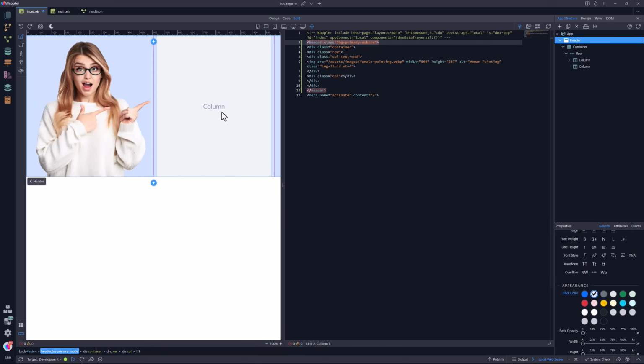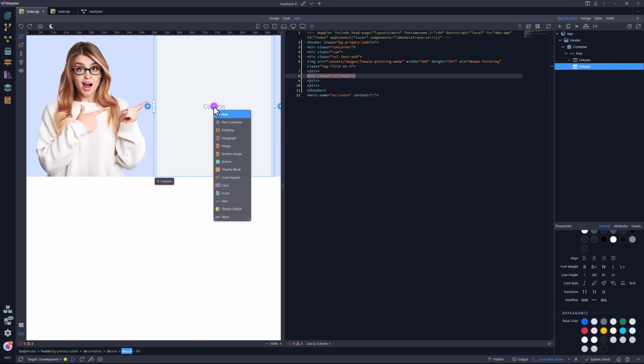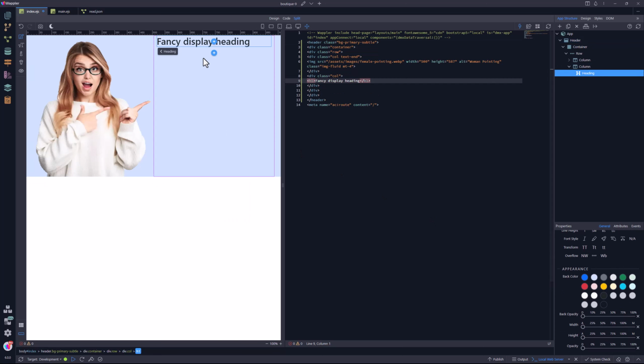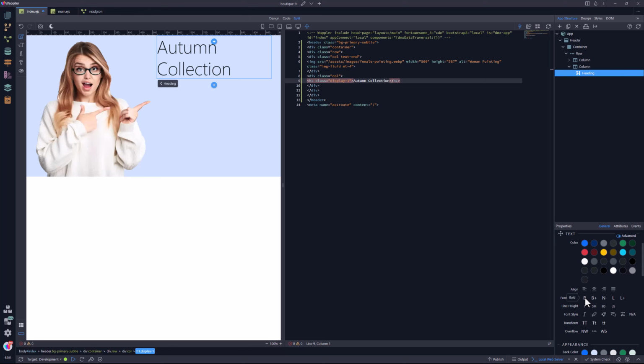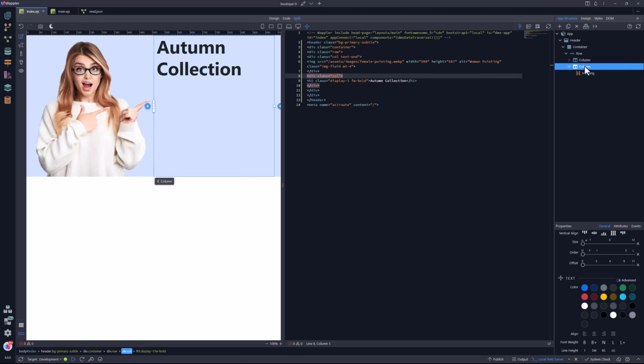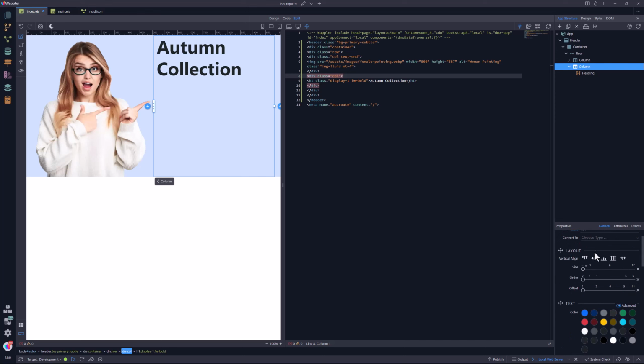Now for the second column. Here I add a heading. In the Properties panel, I change the size to Display 1 and give it a bold font weight. The header is already left aligned, keeping it close to the image. All I need to do is center the heading vertically. To do this, I select the column and in the Properties panel, Center Align.